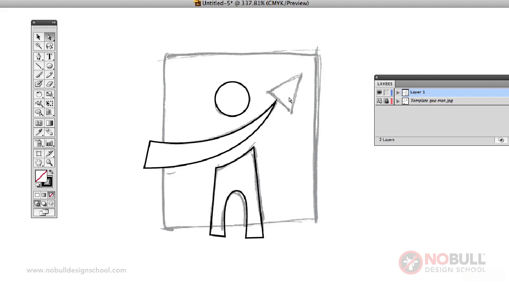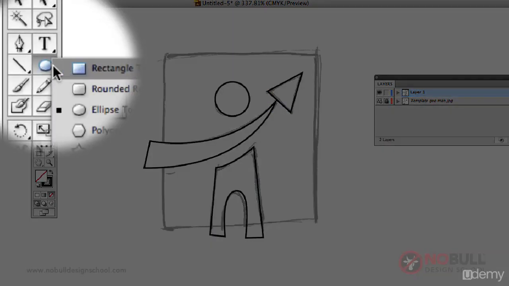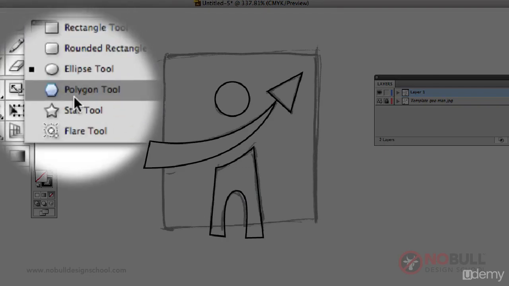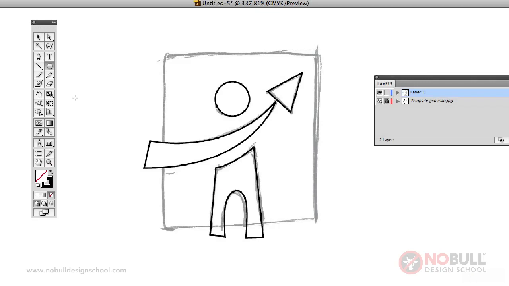Then I need to create the arrow up here, but I don't want it to look too rigid, so I think I'm going to use the pen tool again. So I'm going to go up here and just create 3 points. But if you did want to create a triangle, a proper triangle, you could come up here and underneath the circle, if you hold down, you can see you've got a polygon tool.